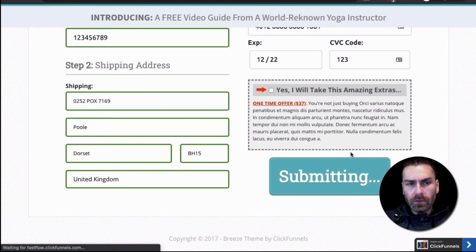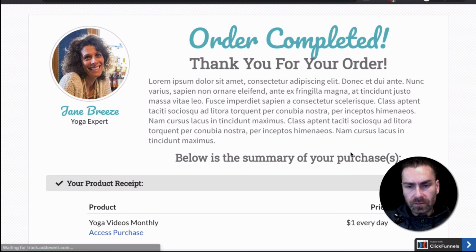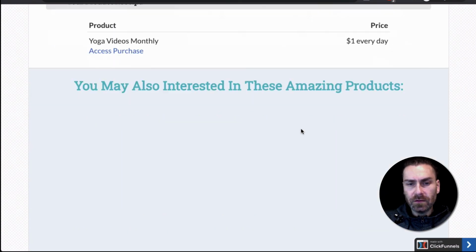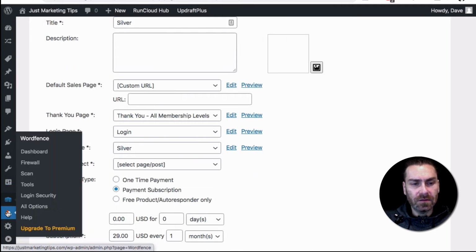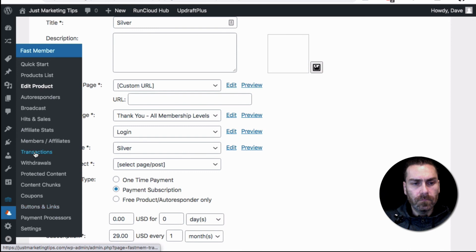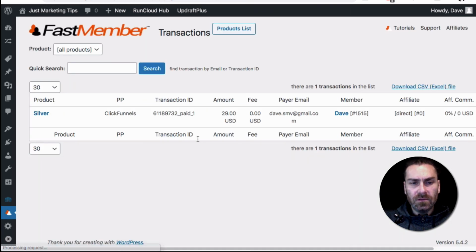So once that order's gone through, you'll be taken to the thank you page in ClickFunnels. And this should send the order over to your FastMember site. So we're just going to go into FastMember and check the orders come through. So if we come into FastMember, we want to go down to the transactions list. And you can see here now that the ClickFunnels orders come through. And that was pretty much instant.